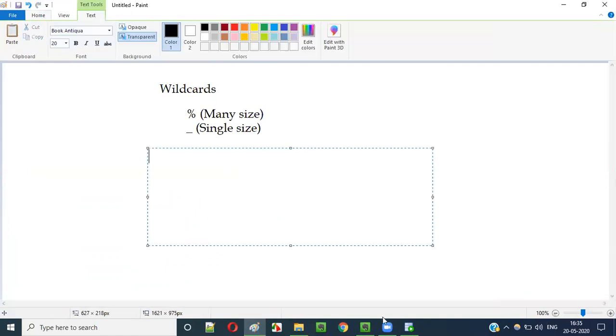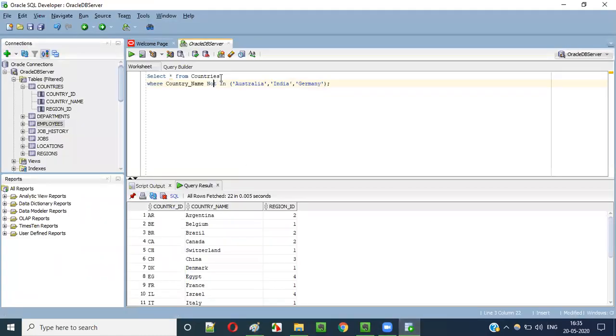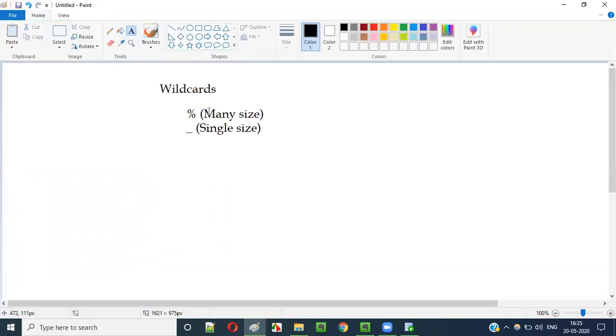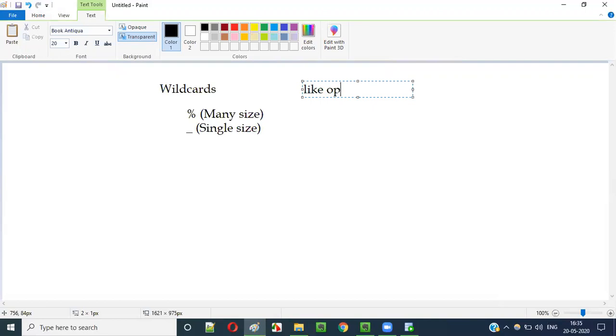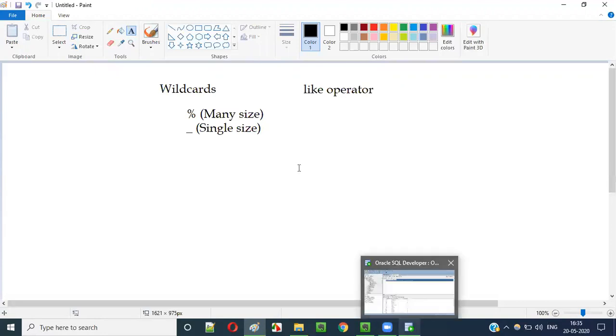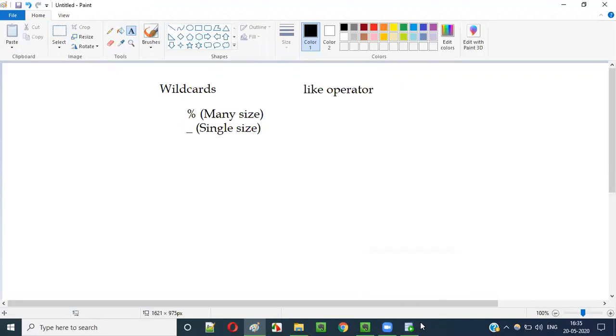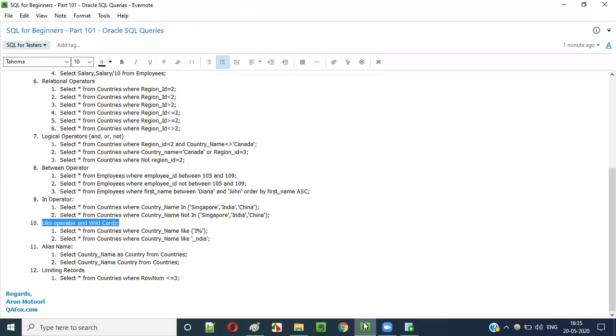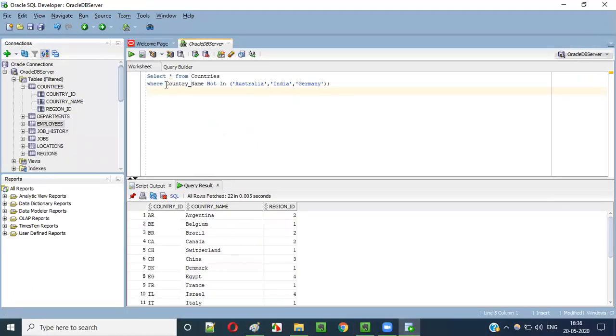Now if I say select * from countries, and also one more thing, guys: if you have to use this percent or underscore, we have to use them with the LIKE operator. Without the LIKE operator we cannot use these wildcards. Let me show you a few examples so that you can understand how they work. If I say select * from countries where country_name LIKE, here the LIKE operator should be used, and in single quotes just provide, okay, I%. What does it mean?